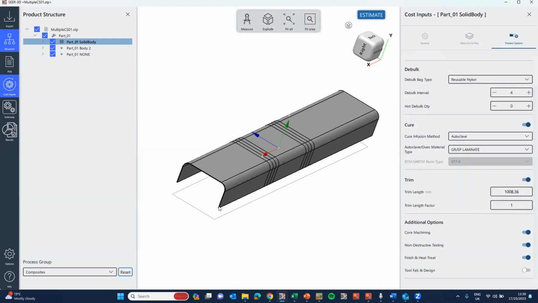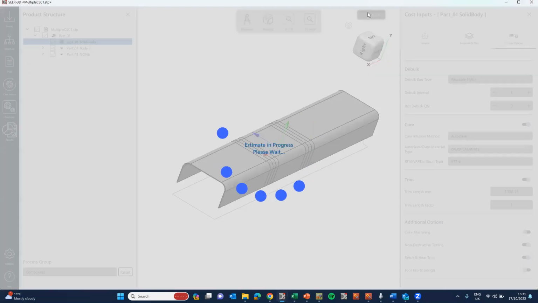Our trim length is based around the periphery of the part. That's all calculated. We don't need core machining. We will do NDT. We will do finish and heat treat, and tool fab design we'll leave off. Click on estimate, and off we go again. We'll do another estimate. So as you can see how quick this is. We've done assemblies, we've done machining, we've done sheet metal, we've done composites, etc.